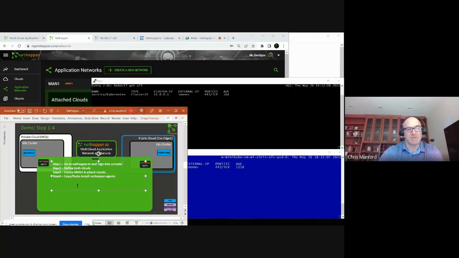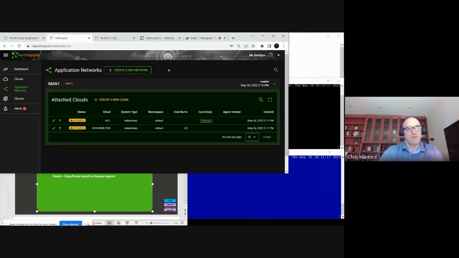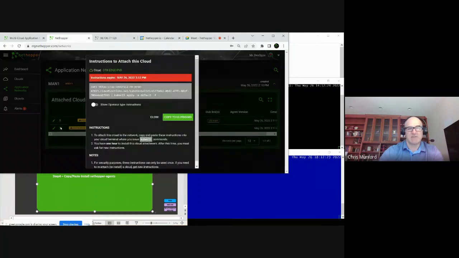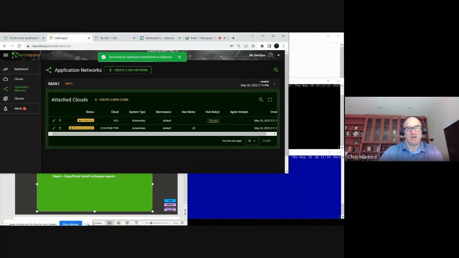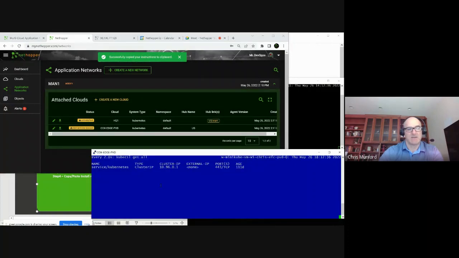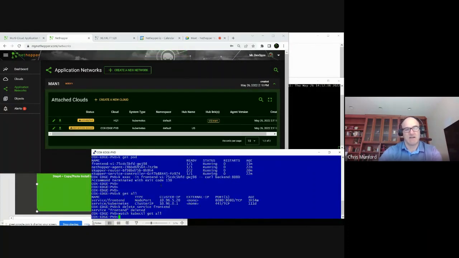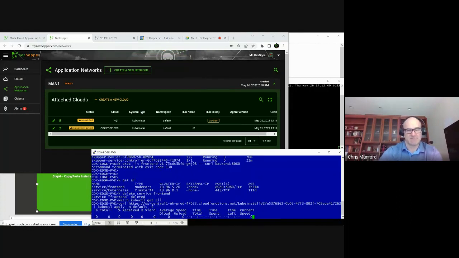However, as the diagram says, I'm going to install these Nethopper agents. And rather than you getting a Nethopper PhD on how to install Nethopper agents, we've given you a simple button that says install my Nethopper agent. Here, I'm going to do it in my Cox Edge cloud first. And it's a simple matter of taking these instructions, which expire in an hour from now, and pasting them into my kubectl terminal. So I'm going to copy them to my clipboard. I'm going to go to my Kubernetes terminal in Cox, and I'm going to install those instructions.